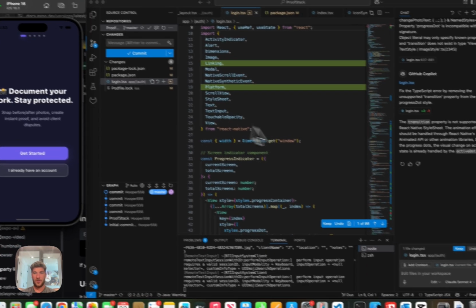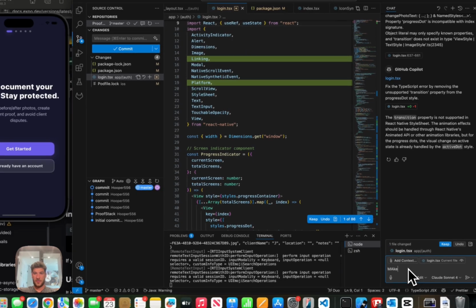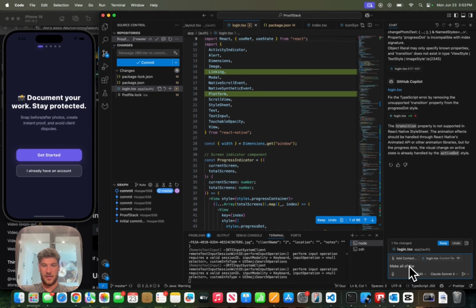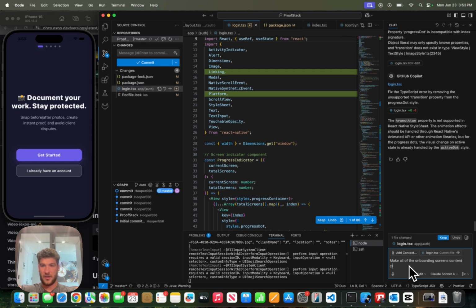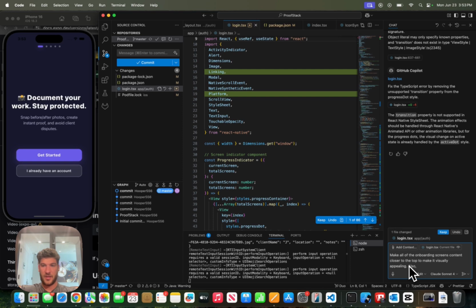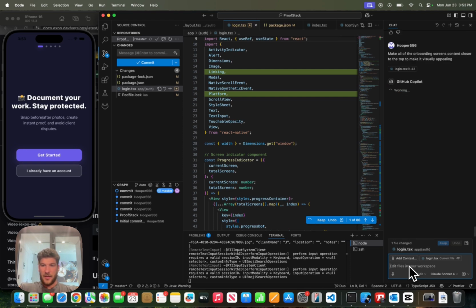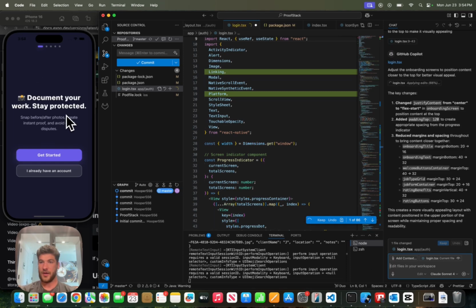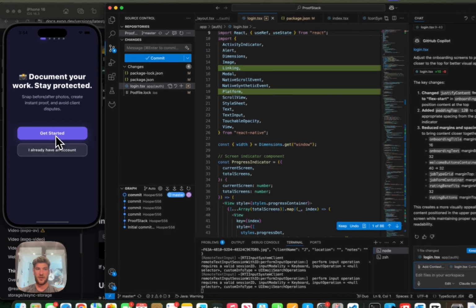I want it to feel like it's raised. Make all of the onboarding screens' content closer to the top to make it visually appealing. Also, let's just start with that. Small bite-sized pieces, let's do that. This already looks fantastic though. So yeah, okay, it's moving the flex to the top, the justify content to the top. So basically it's gonna move it all the way up here and then it's gonna add some padding to push it down. Nice. So get started.